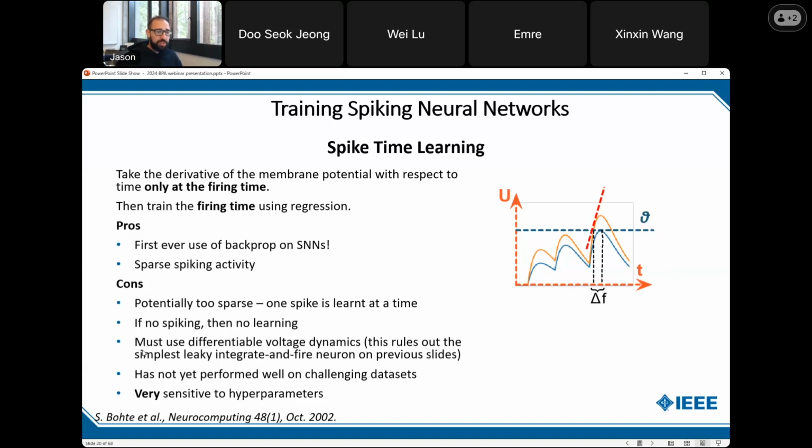It also forces you to use spiking neuron models that have differentiable voltage dynamics. So the leaky integrate-and-fire neuron that I showed you a few slides ago, that is effectively quite differentiable at the spike time, right? You have this sudden jump of membrane potential that exponentially decays. So that decay is fine, that's smooth, but that sudden jump is not smooth, right? And so you would have something non-differentiable at this point here.